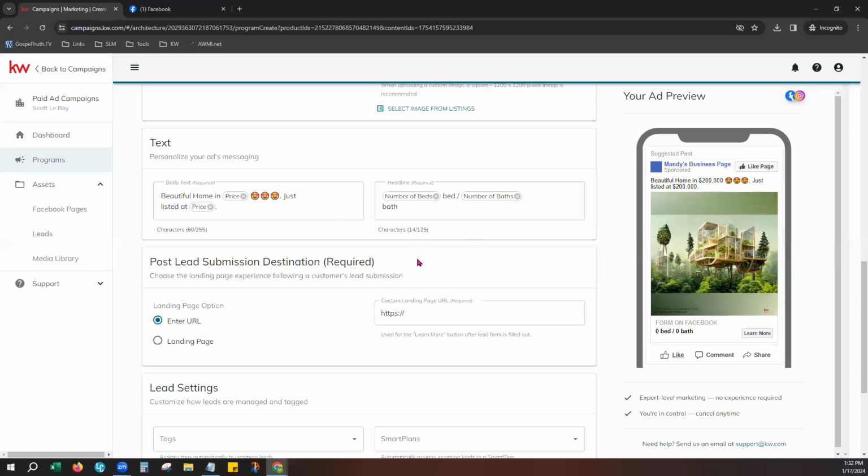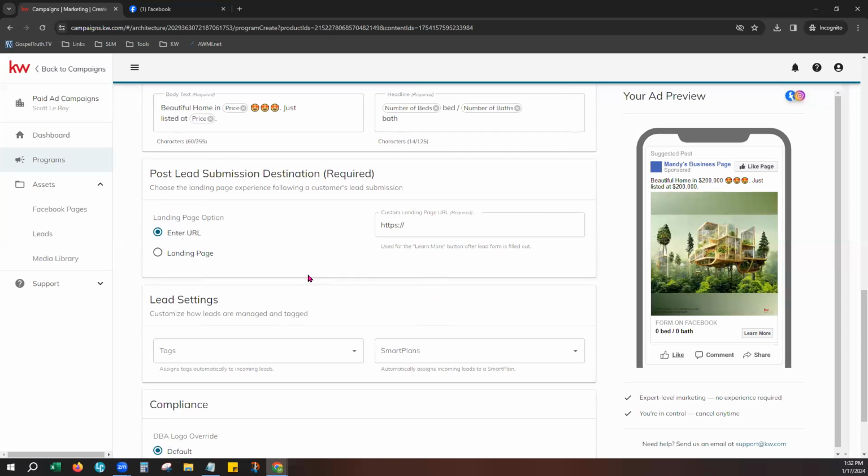Okay. Coming on down, post lead submission destination. So once this ad is running and the consumer has already clicked there on the ad, we've already captured their lead information. Facebook has actually captured it the way that they do. Now, where is that consumer going? What actual landing page are they going to view or URL that you want them to go to?